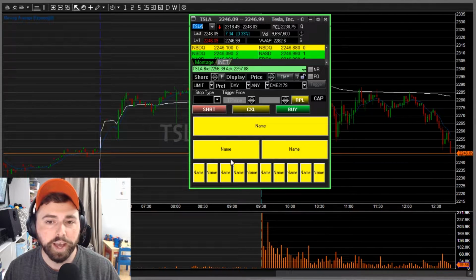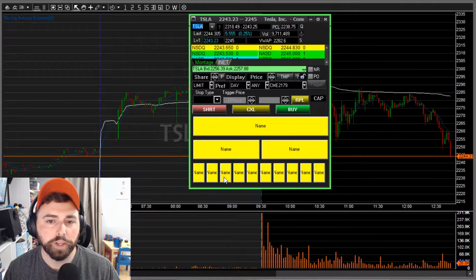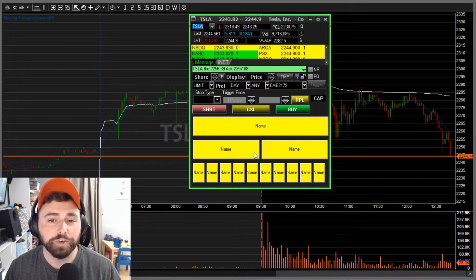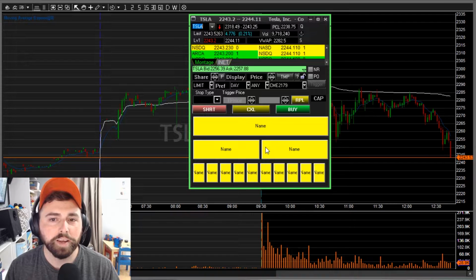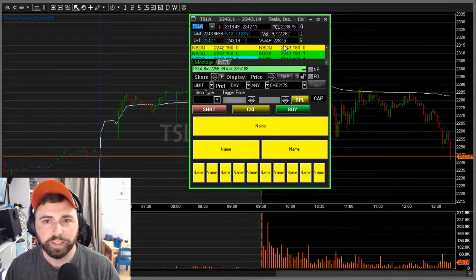Well, in order to do that, you're going to have to delete this entire row and then move it below it. There's no click and drag or anything like that. The only way to move these around is to literally delete and then add them back. So always keep that in mind. Do a little bit of layout prep before you do it, and all that good stuff.